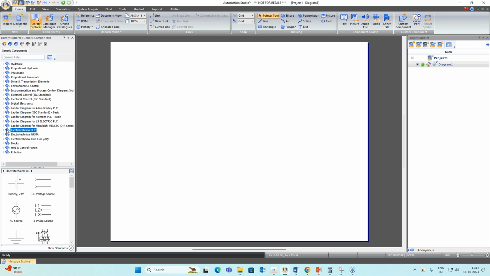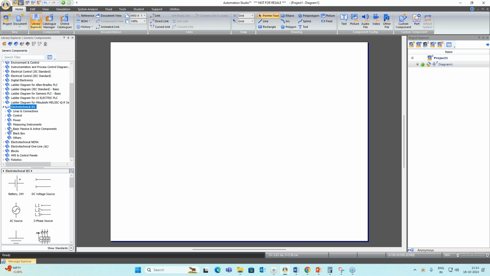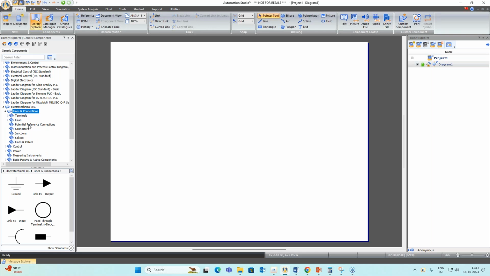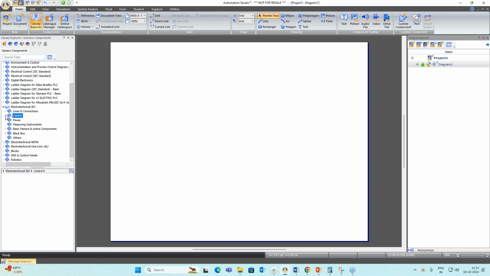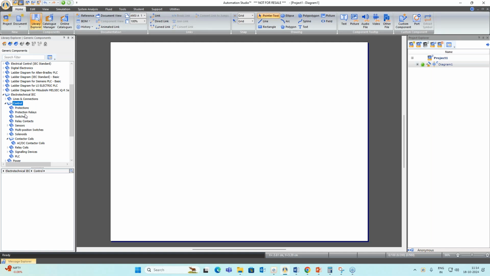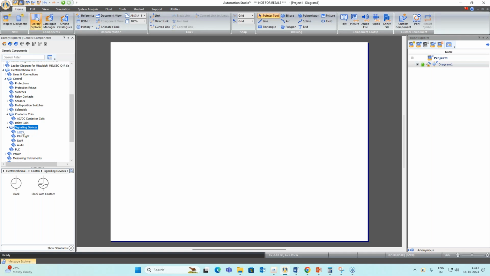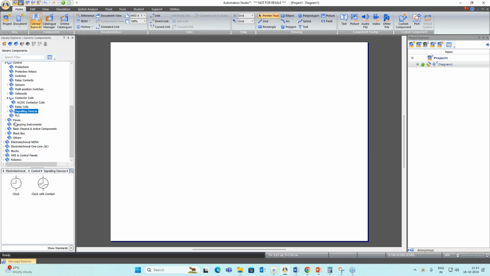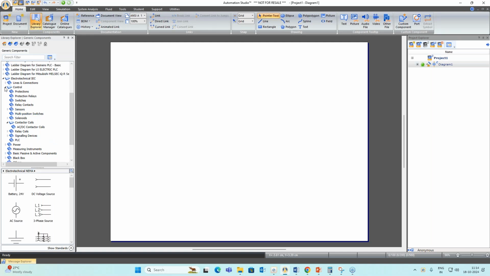In electrotechnical we have two standards, IEC as well as NEMA. In the IEC we have components depending on their behavior. We have the lines and connection, and again in the lines and connection we have many more components like terminals, links. Just by clicking on the tree structure you will find the components related to that behavior. Suppose it is a control, we can see the control related components like protection, relay contact or signaling devices. If we click on the signaling device you will see the components according to the signaling devices. So these are the categories created in the Automation Studio library. In the electrotechnical NEMA, the same components are available, only the compatibility will change.